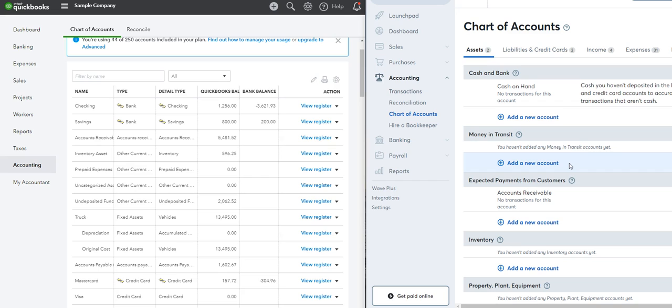Again, Wave is not perfect. It is a little quirky, but it's free. So it has some great advantages versus QuickBooks, which is expensive if you don't need all the capabilities of it.